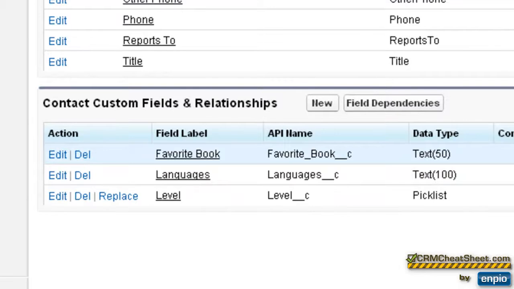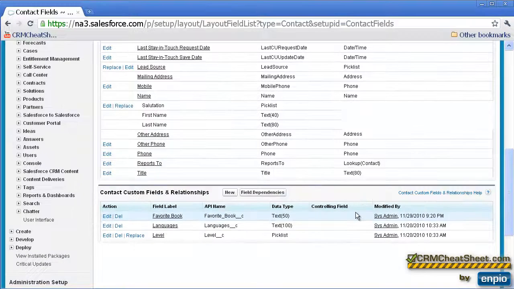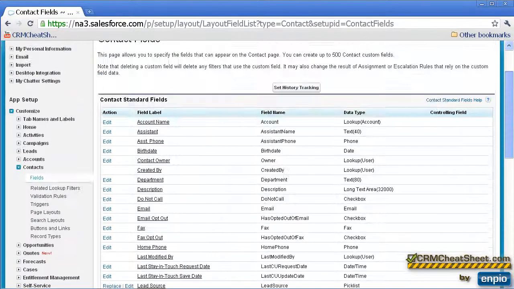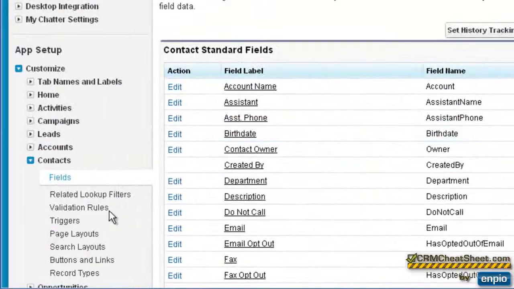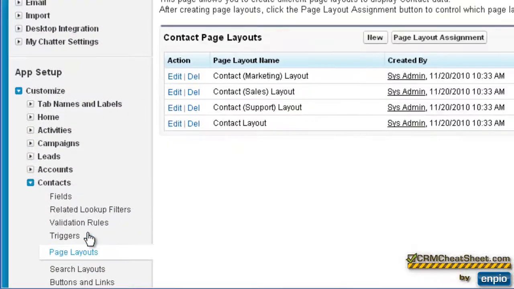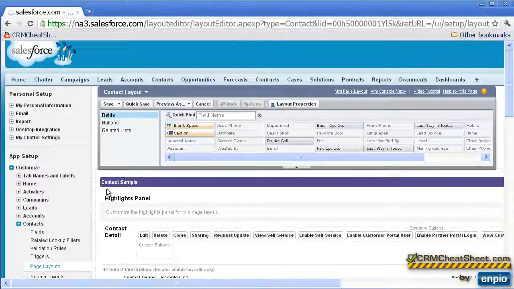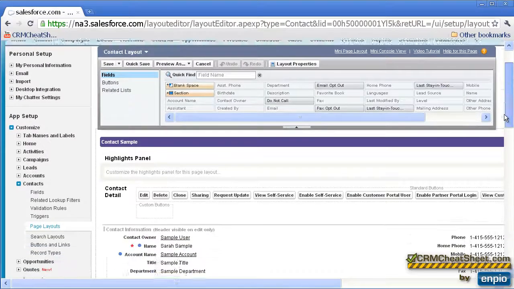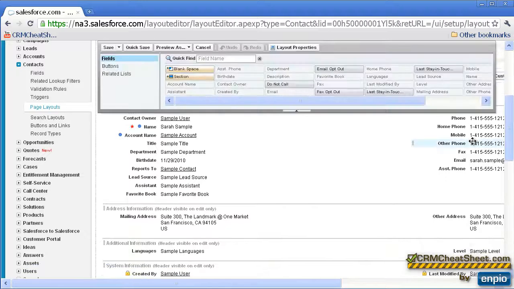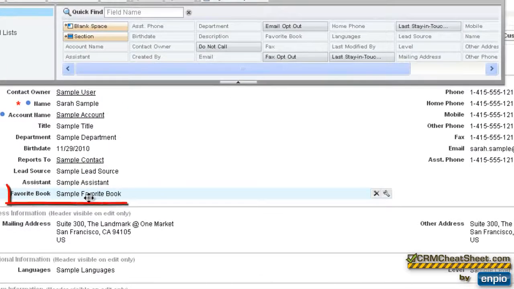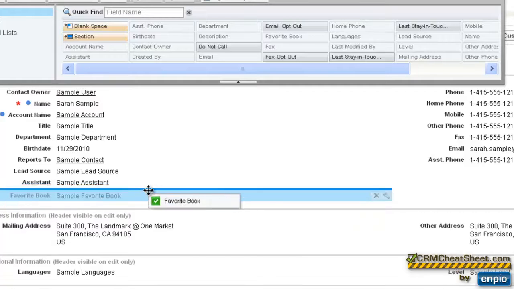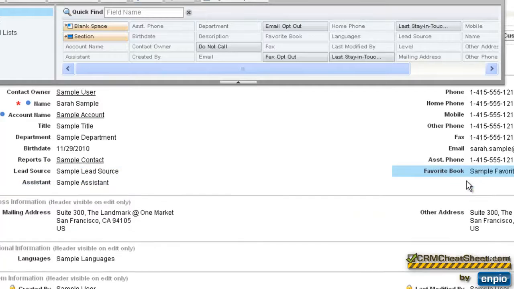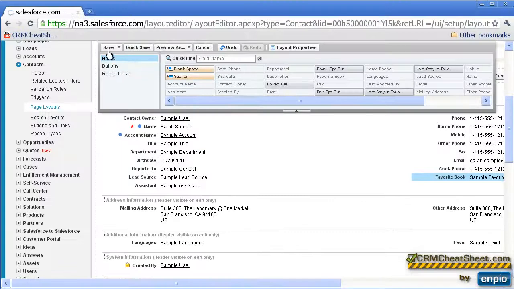Now let's go to the page layout for contacts and put this field where we want to see it. We can see by default it put it over here on the left-hand side. Let's just say we wanted it on the right-hand side. I'm just going to drag and drop, and then we'll save.